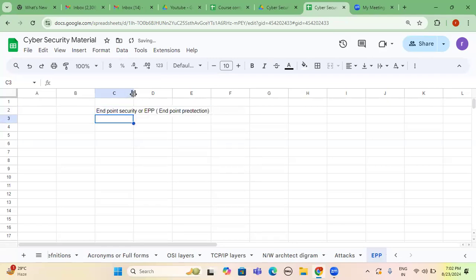So now we can discuss the endpoint side. What are the different types of security solutions we have to implement?